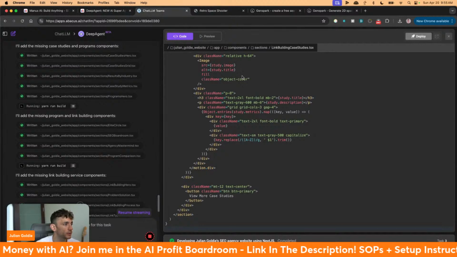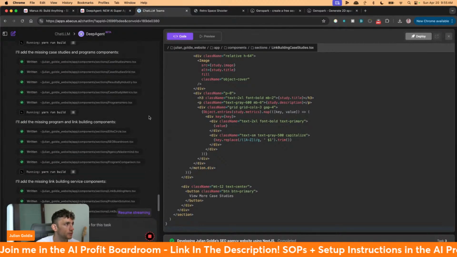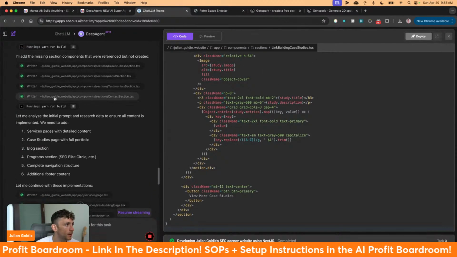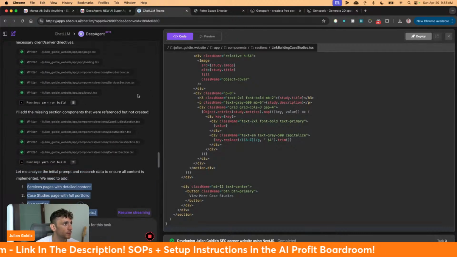So it's coding out the link building case studies. You can see what it's doing on the left-hand side here. For example, building out the service pages, everything else.